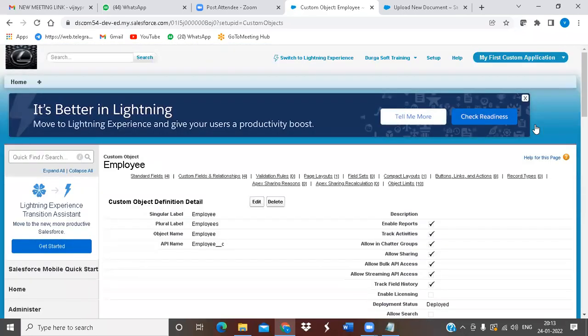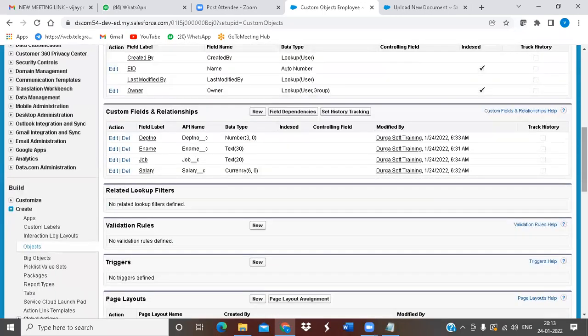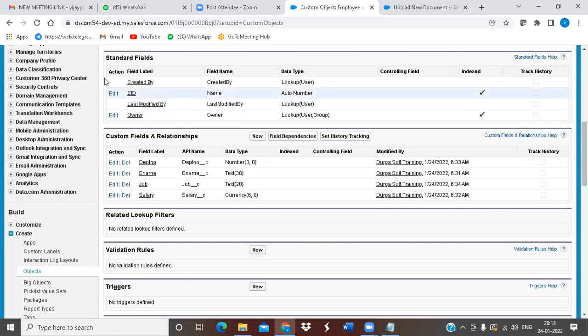Click on save. So this is how we created the fields in this object. As of now, we created about 4 fields. All the 4 fields belong to the custom field category. Understand? So altogether, both standard and custom fields, about 8 fields we created. Out of 8, 4 belong to standard and the rest 4 belong to custom fields.